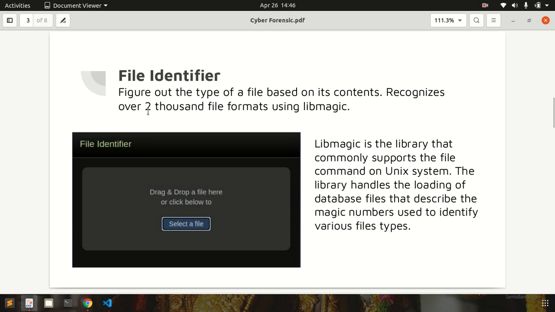That's a big number, and some of you might be thinking what exactly is libmagic here. So libmagic is the library that commonly supports the file command on Unix systems. This library handles the loading of database files that describe the magic numbers used to identify various file types.